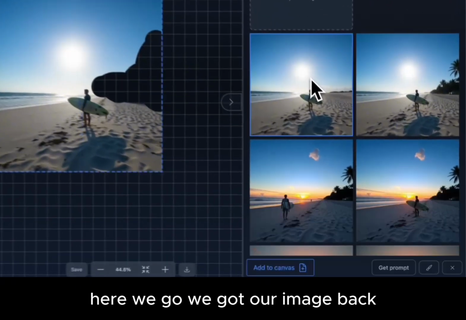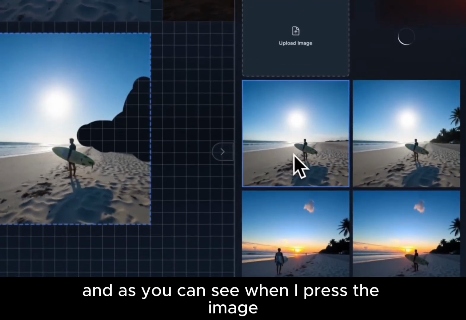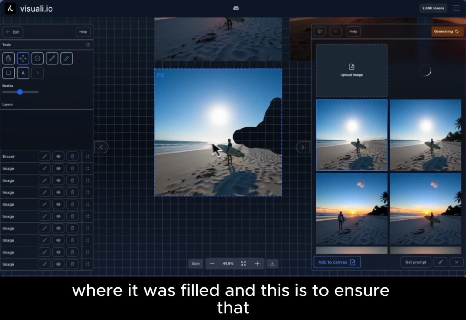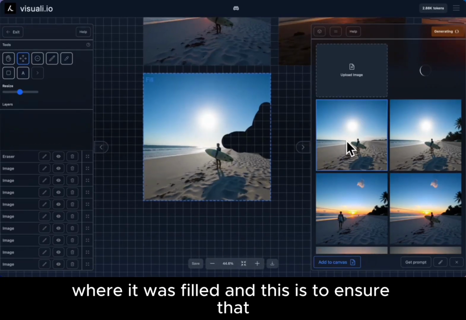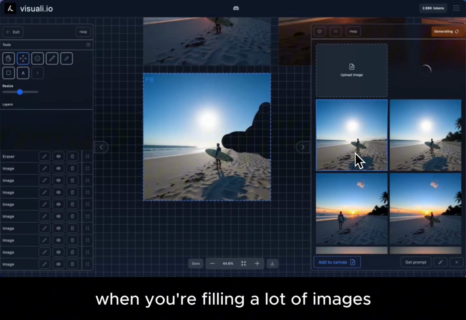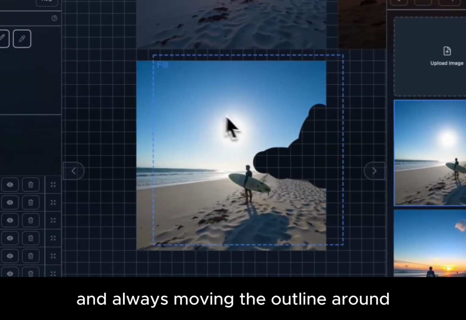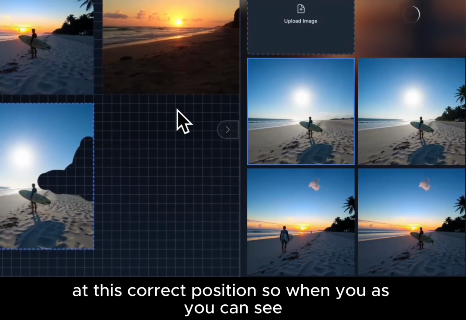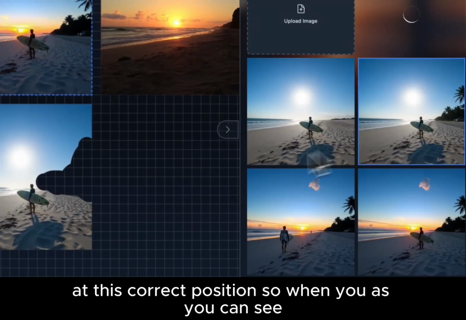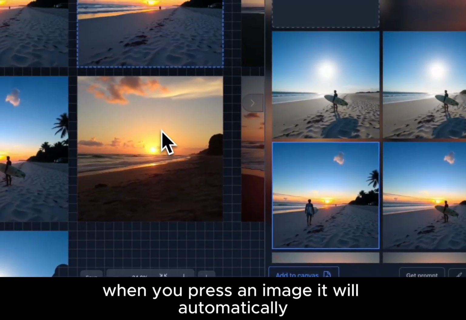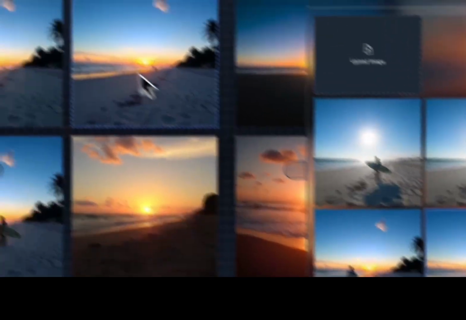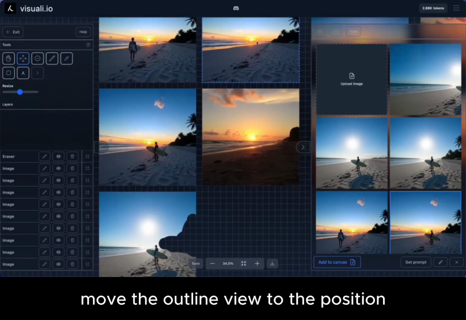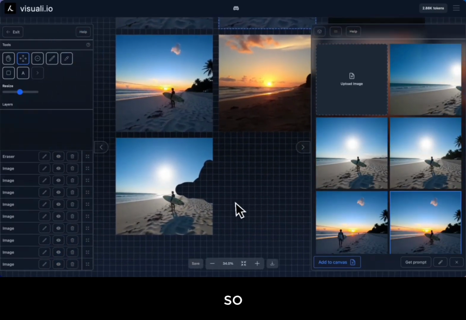Here we go. We got our image back. And as you can see, when I press the image, the outline moves automatically to where it was filled. This is to ensure that when you're filling a lot of images and moving the outline around, the image gets placed at its correct position. When we press an image, it will automatically move the outline view to the position.